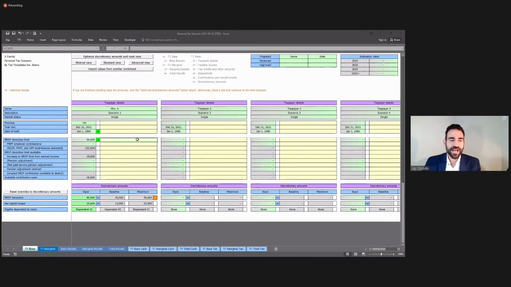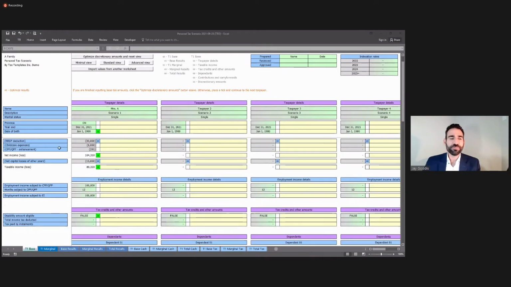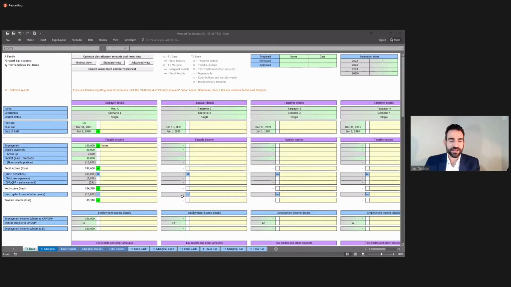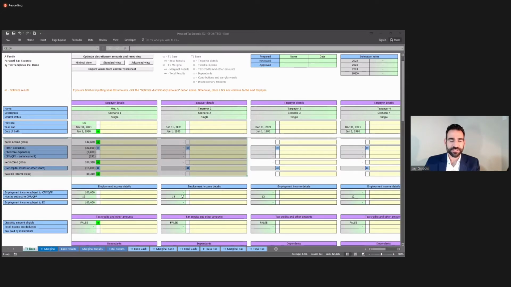So another thing that happened when I hit optimize, if you can look on the screen, is that all those rows from before are now hidden. So from a review perspective, we're only seeing the line items that matter for our client. So it makes it a lot easier for us as professionals to review what the situation for our client is.